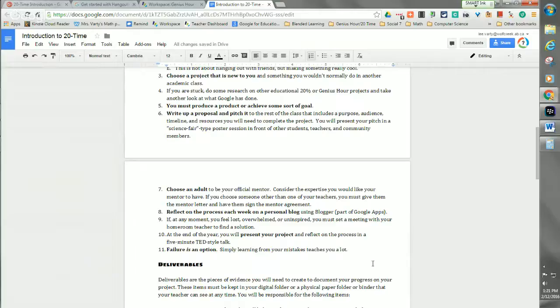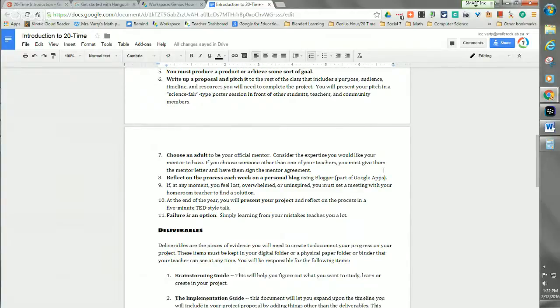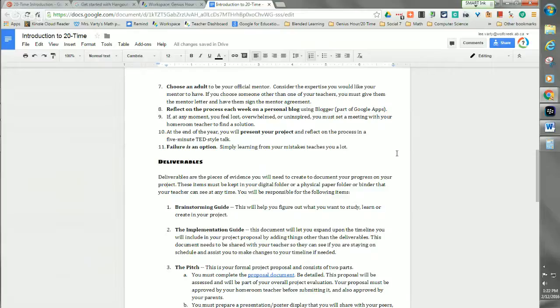You need to choose an adult to be your official mentor. Consider the expertise that you would like your mentor to have. If you choose someone other than one of your teachers, you have to give them the mentor letter, and I'll show you that later, and have them sign the mentor agreement. You can't just go say, you're going to be my mentor, and surprise them.